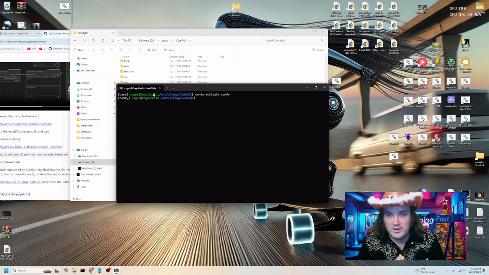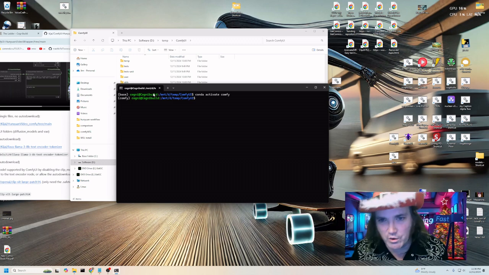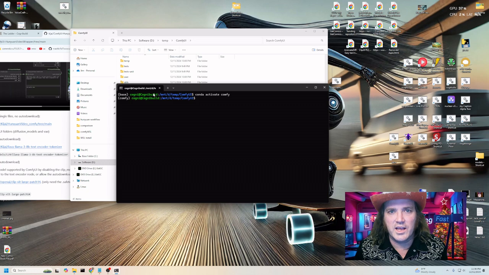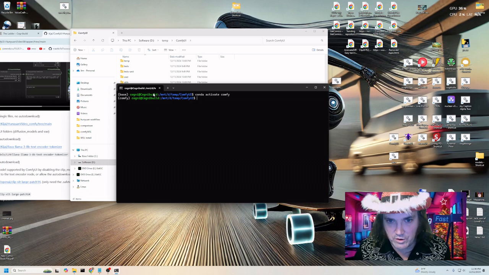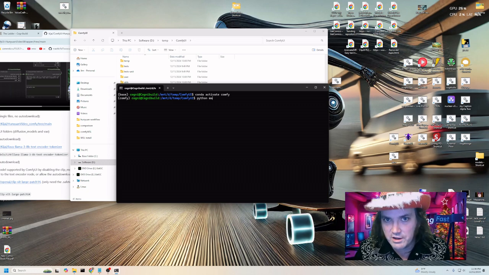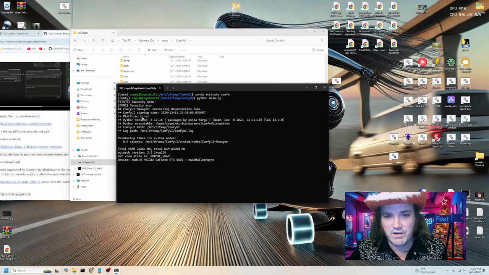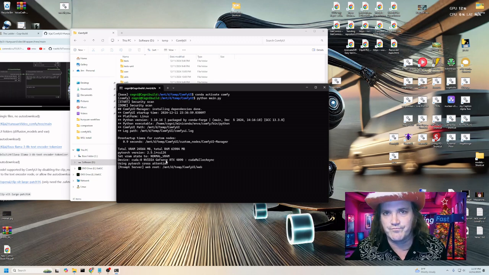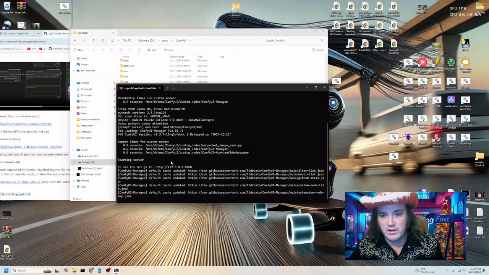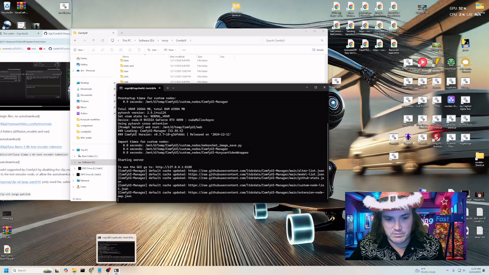Okay, so it's going to load. I just realized we still have to get the workflows, but let's just go ahead and get it uploaded. Let's go ahead and run it. So we're going to type python main.py. Easy. Okay, so there it goes. It checks your stuff, sees you've got your NVIDIA. It's going to load up, because that's what it does.